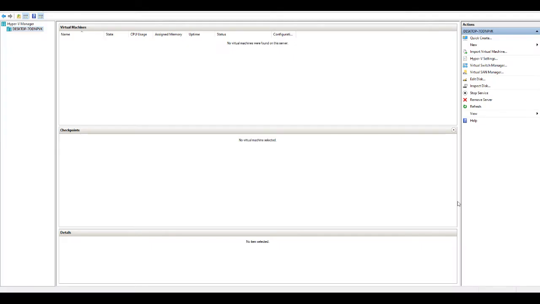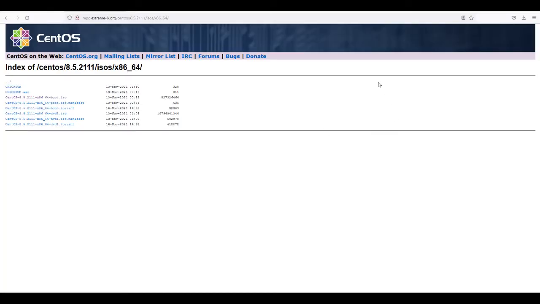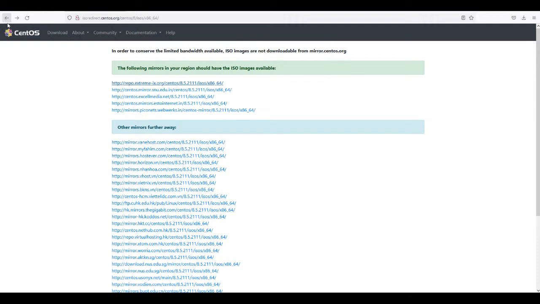So today I'm going to show you how to install Linux CentOS operating system in Hyper-V. So here we can see we have the CentOS website. From here we are going to download the CentOS ISO file. So let me show you.